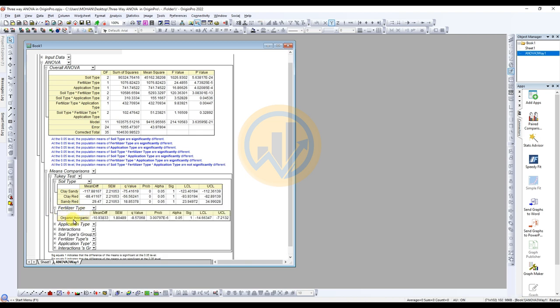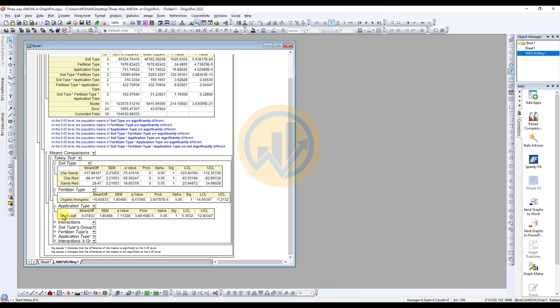So the next table is for the fertilizer type, the organic and inorganic fertilizer comparison. The mean difference value, the standard error value, the growth value and alpha of 0.05 are shown, and the significant value of 1 means statistically significant. The next table is for the application type, the root and leaf application type. This is also statistically significant, where the value 1 means statistically significance. So the next one is for the interactions.